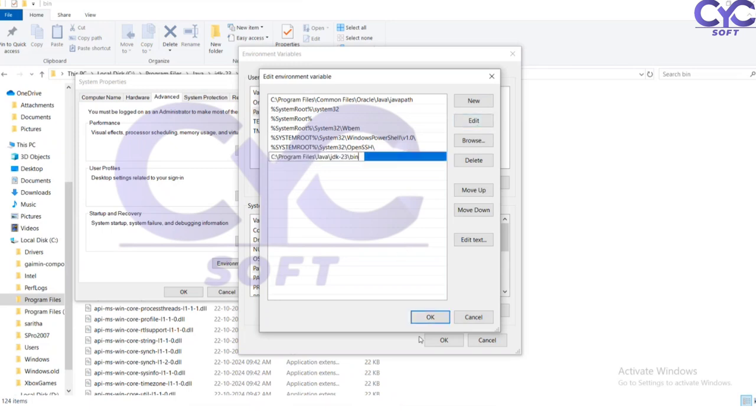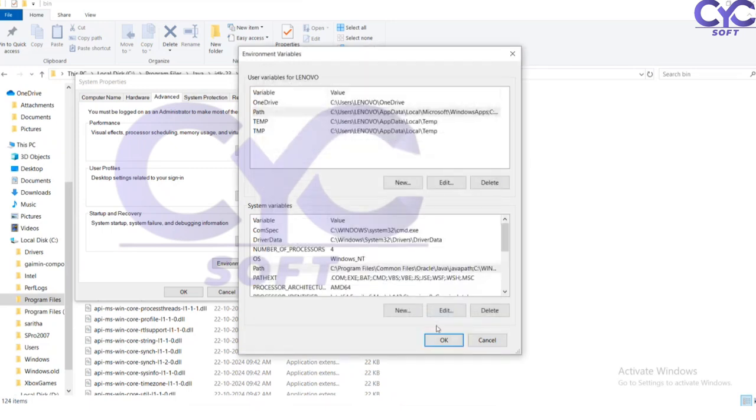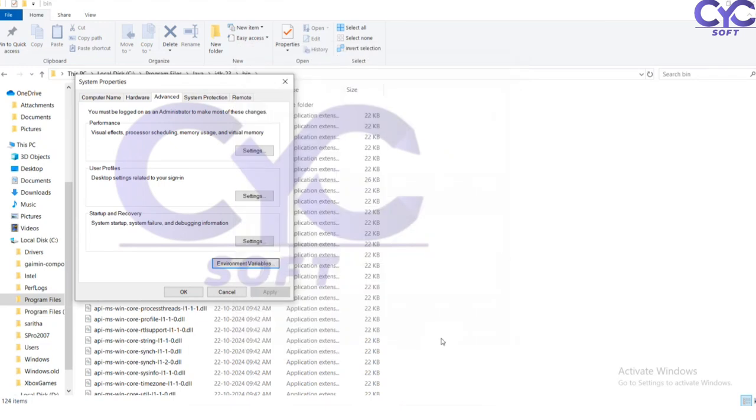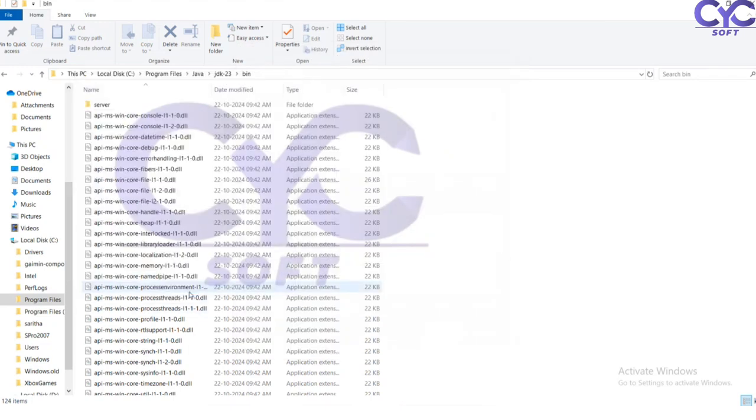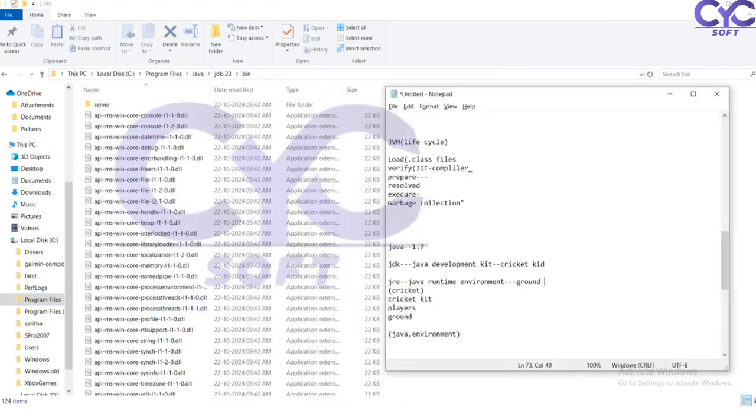So I'm setting the path. I'm clicking on OK. Both I have set here, so whenever I'm downloading, both will come in a single one. So I'm getting my cricket kit, and as well as I'm selecting the ground.